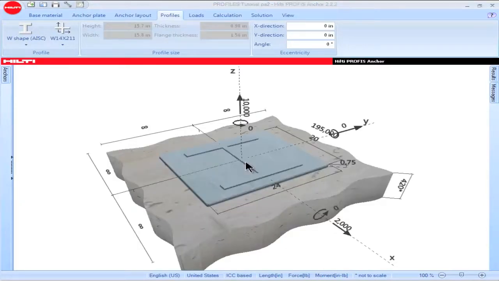When a profile shape has been selected, the loads which are input are assumed to act at the center of the shape.